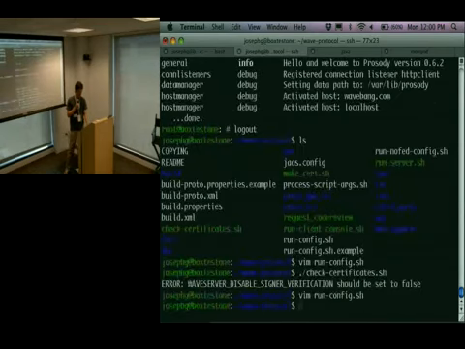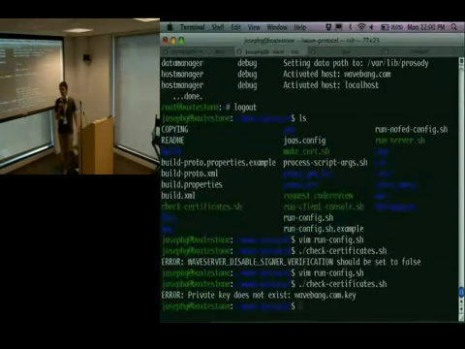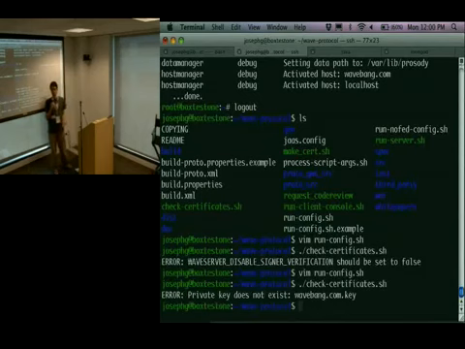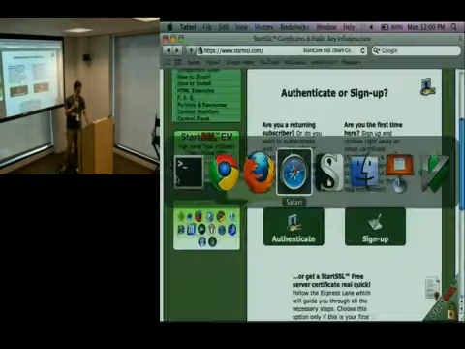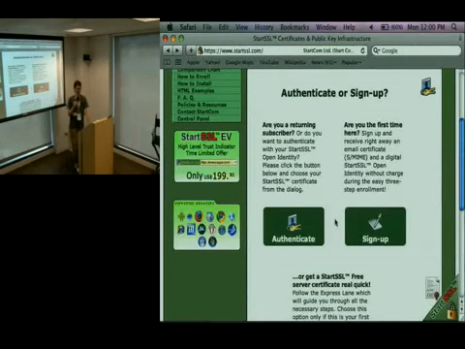Okay, and if I run that again, it's going to say that all my keys don't exist. So I'm going to need some SSL certificates. I'm going to need some SSL keys. And I get these from the StartSSL site. So I've already signed up, and I've already clicked on that thing, so I can click the Authenticate button. And this is going to log me into the StartSSL site as the user that I've created.